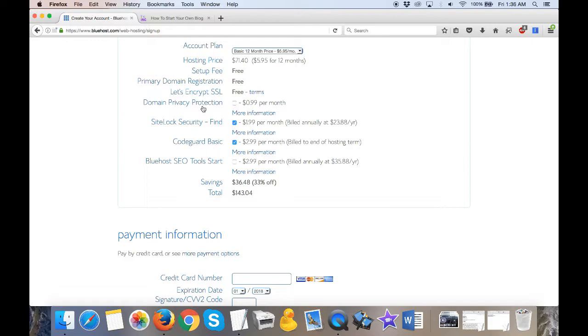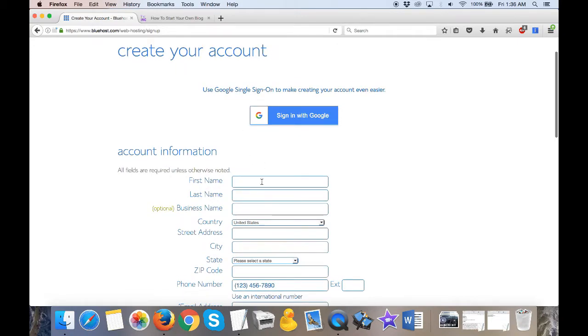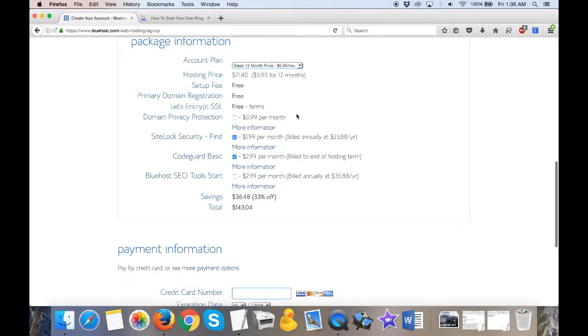in the sense that it protects your personal information. So generally speaking, if you were to put your data here and you ordered this domain name, if somebody were to do a whois search on that domain name, your name or your contact information could show up. So that's what this is for, and it costs you about $1 a month. So roughly $12 for the whole year.